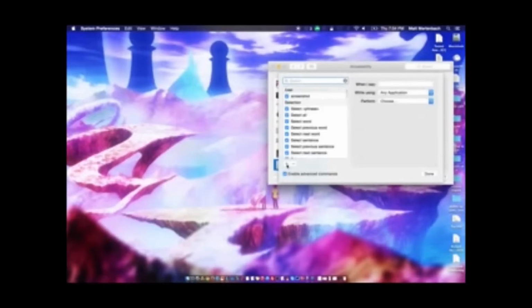We can also create our own commands though as well using the plus sign. We'll click that and we'll be presented with three options. The first one, When I Say, is just what you want to say as the command. So for this, we'll use Screenshot.